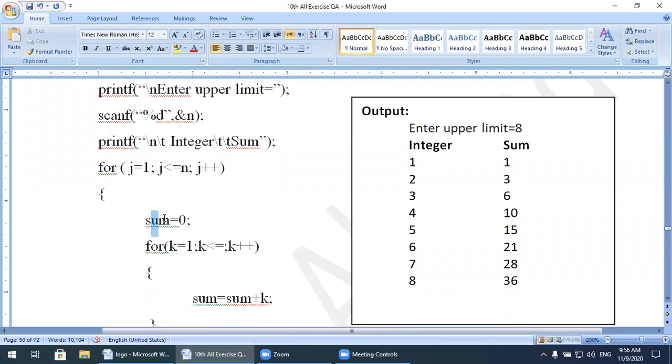sum is equal to 0. For k is equal to 1, k is less than or equal to j over here.